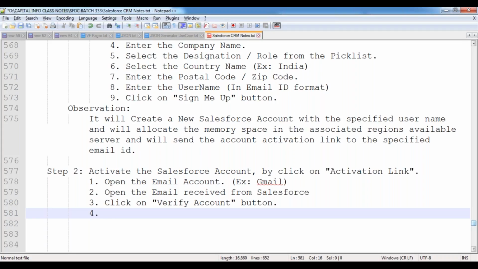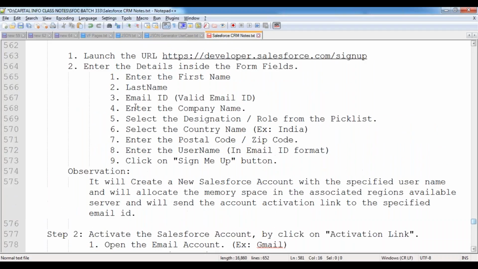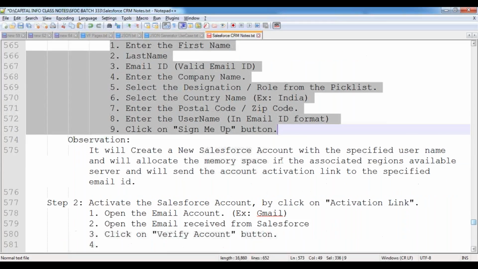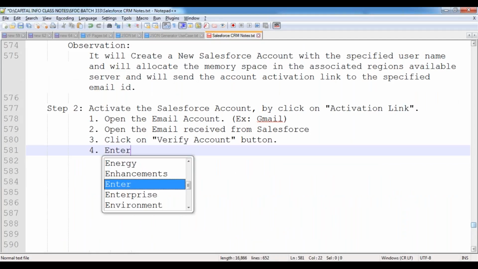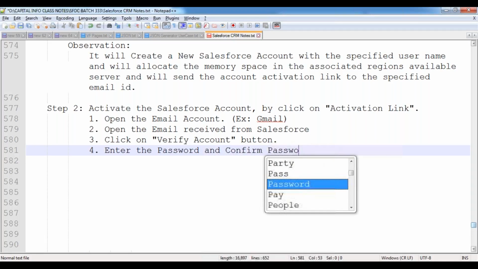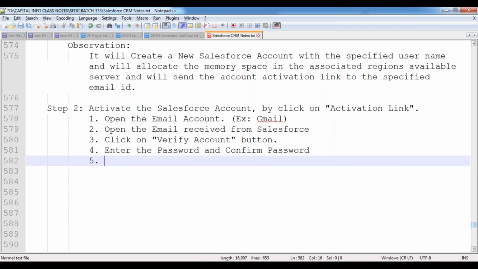Now here it is asking you to specify the password and the confirm password, because up in the registration form we did not enter any password or confirm password. So now here we need to enter your password. Enter the password and confirm password.